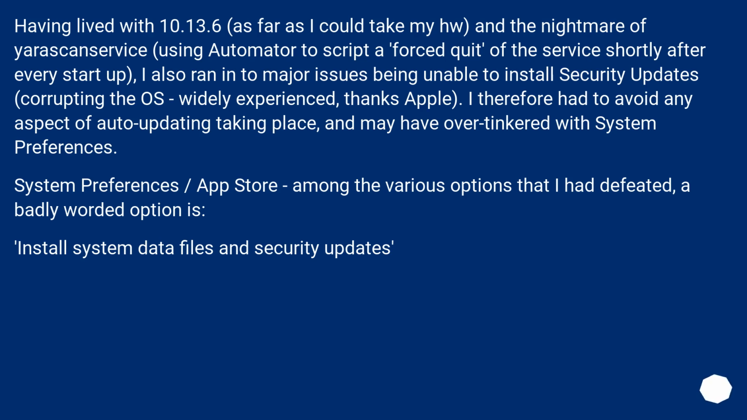Having lived with 10.13.6 as far as I could take my hardware, and the nightmare of YaraScanService, using Automator to script a forced quit of the service shortly after every startup, I also ran into major issues being unable to install security updates, corrupting the OS, widely experienced, thanks Apple. I therefore had to avoid any aspect of auto-updating taking place, and may have over-tinkered with system preferences. In System Preferences, App Store, among the various options that I had defeated, a badly worded option is "Install system data files and security updates".